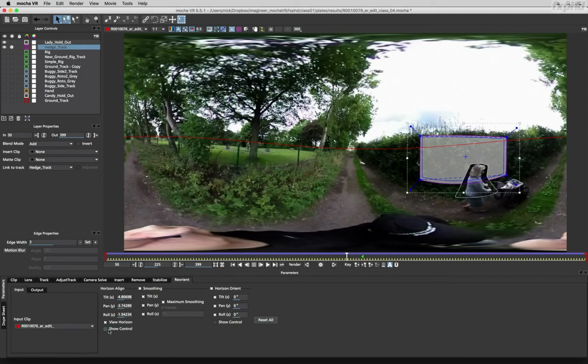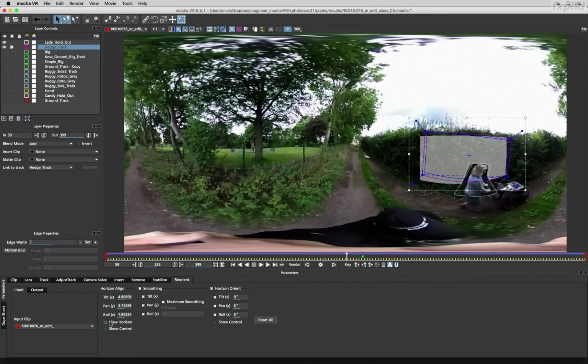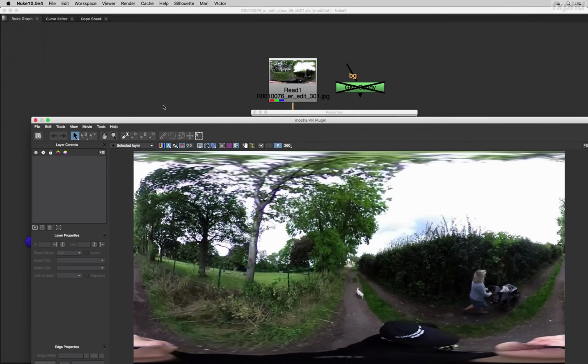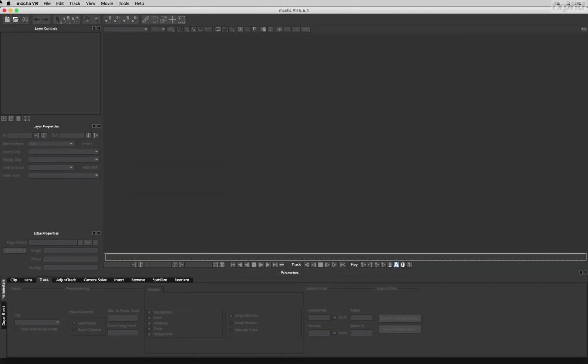The fourth class will be about stabilization and reframing with a reorient tool for VR, used for finessing your lat long footage. And our fifth and final class will be focusing on the OFX version and its use within Nuke. So, although this is an introductory level course, I hope it has something for everyone interested in 360 degree video post-production.